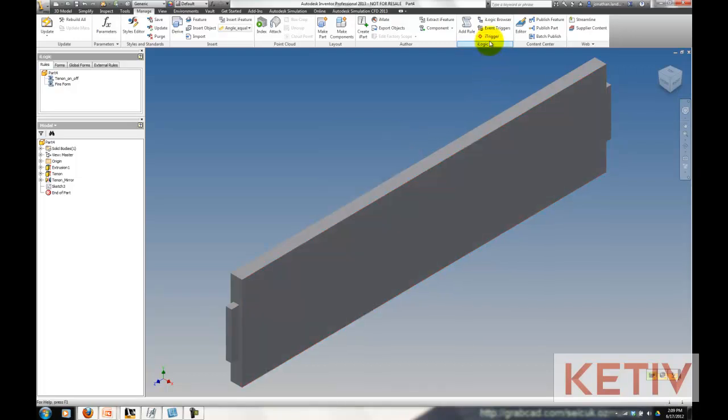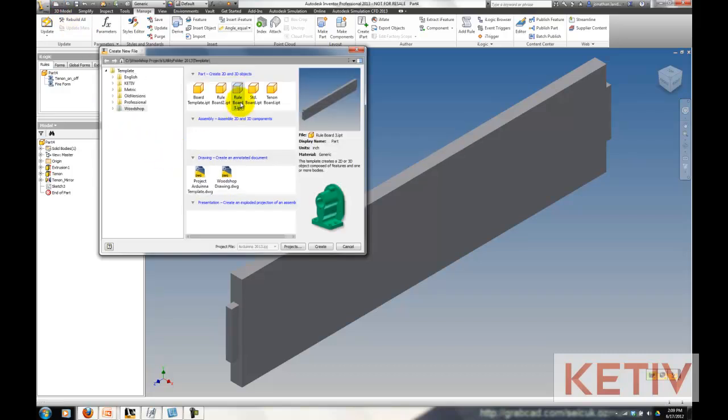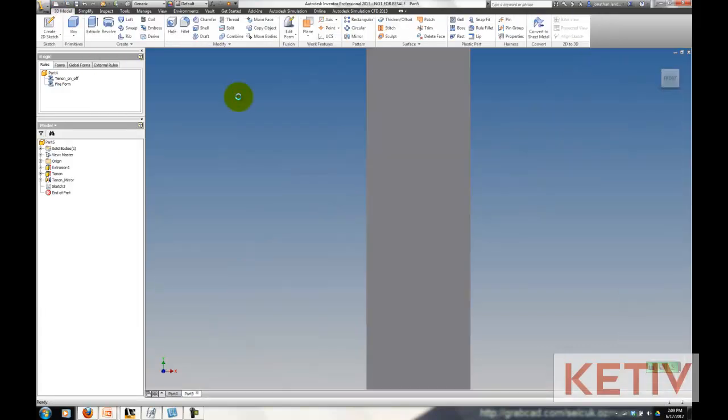Now, if you want to get to your iTrigger icon a little bit quicker, go ahead and add it to the Quick Access toolbar. When you do that, it'll always be right there at the top of your screen whenever you want to access it.